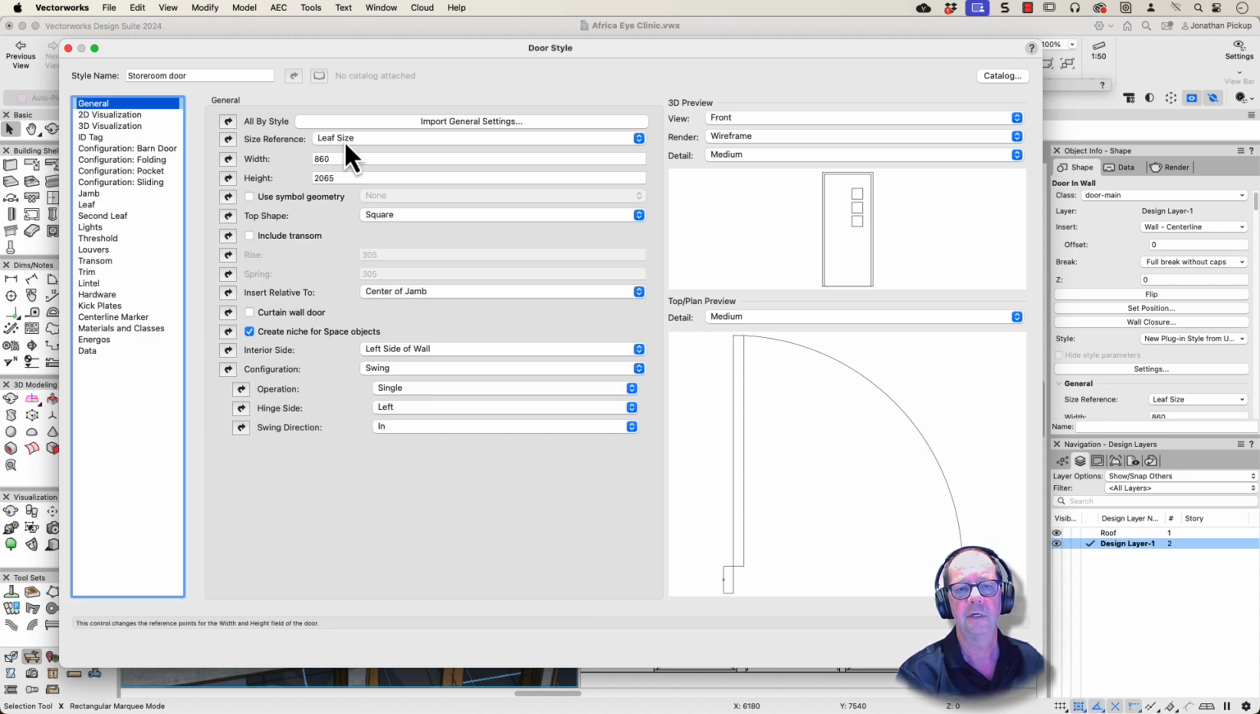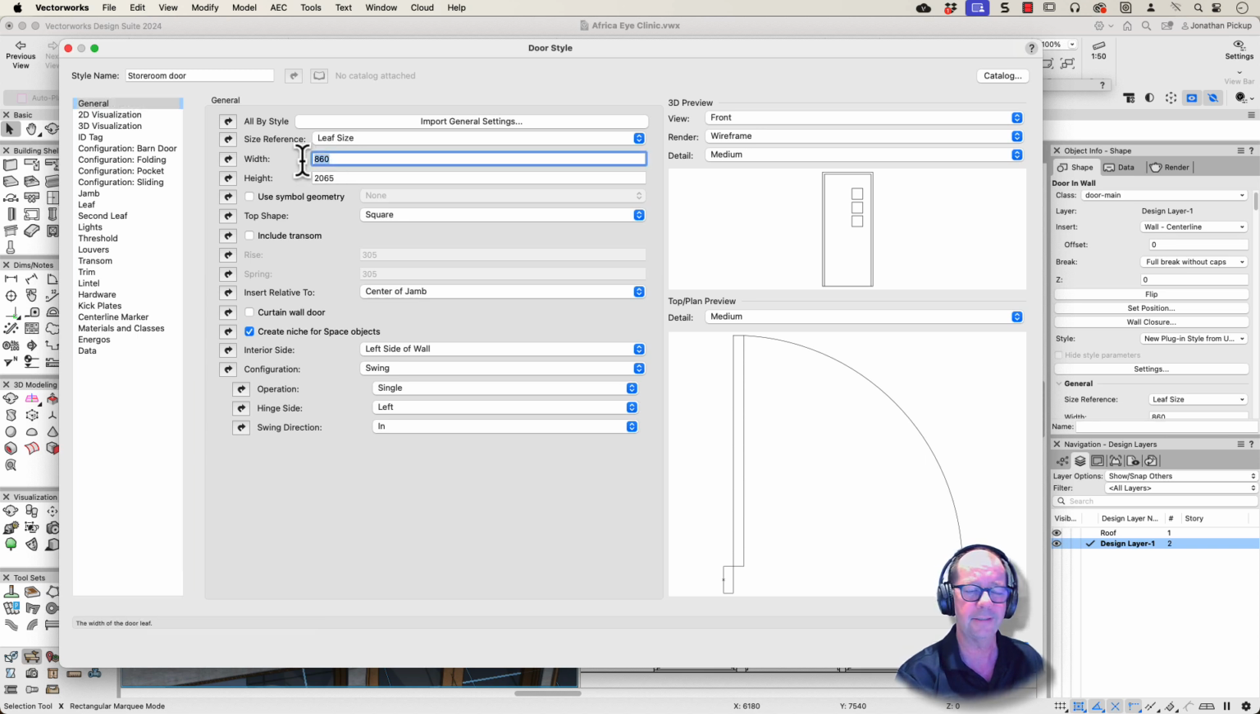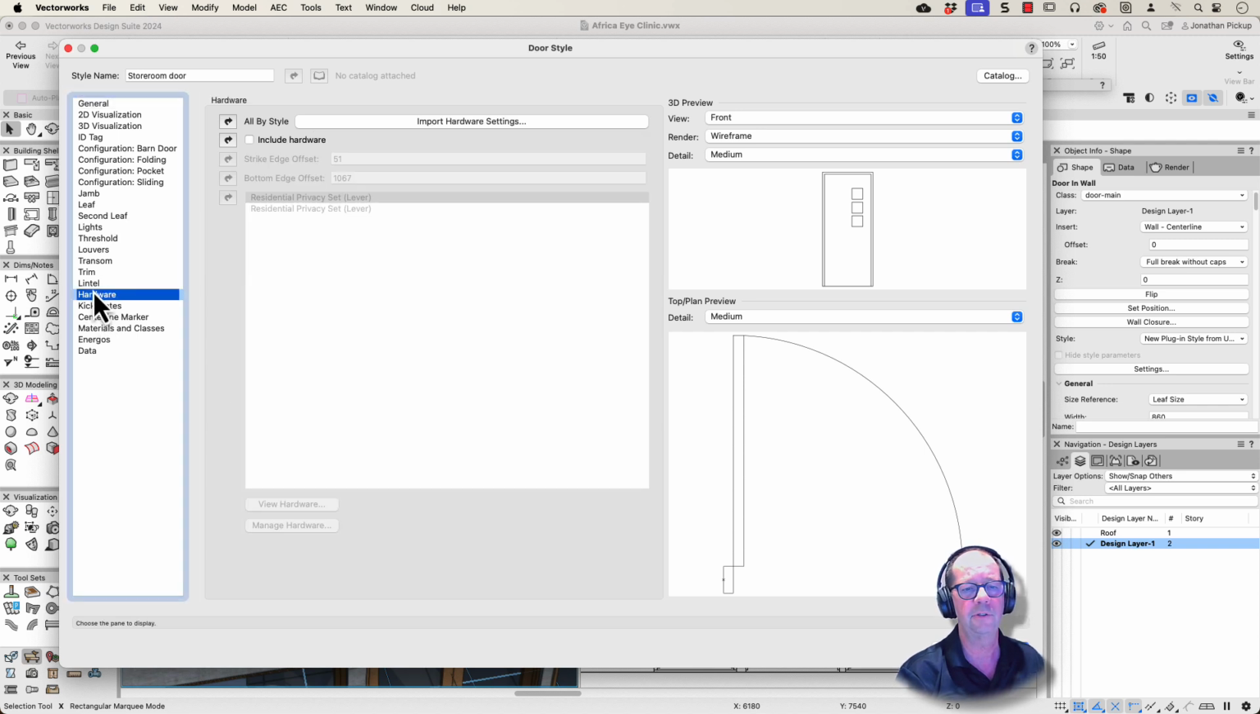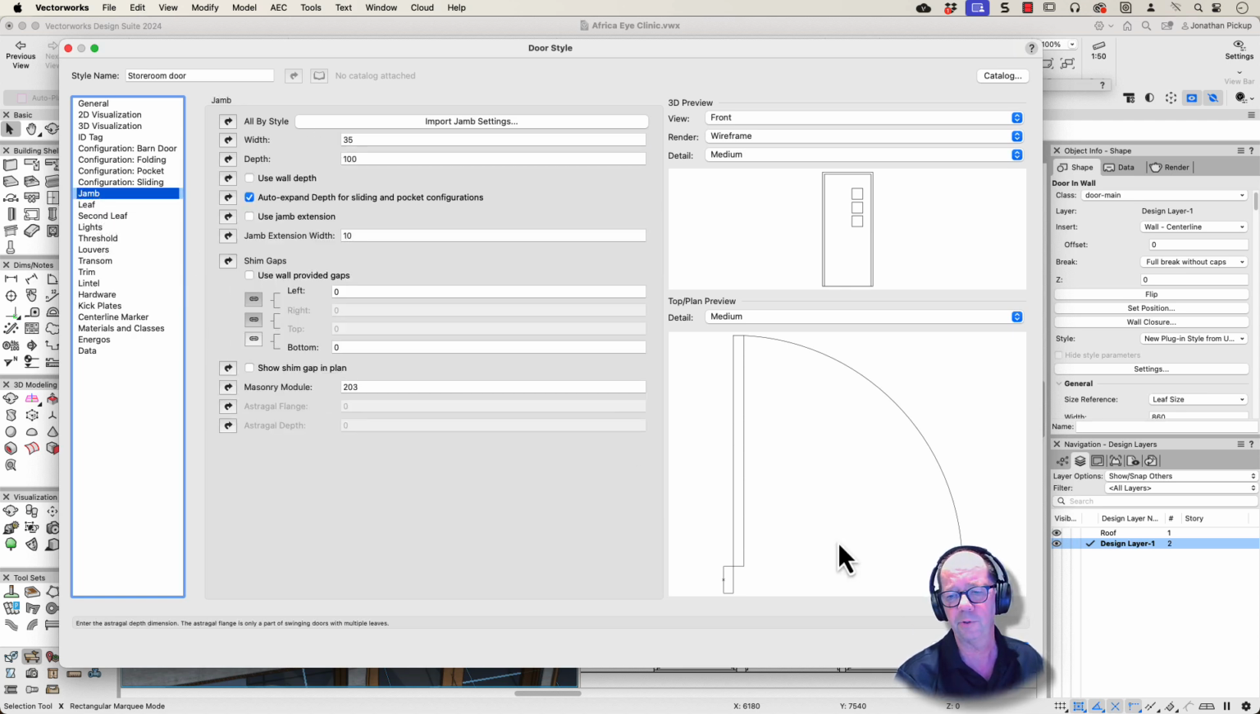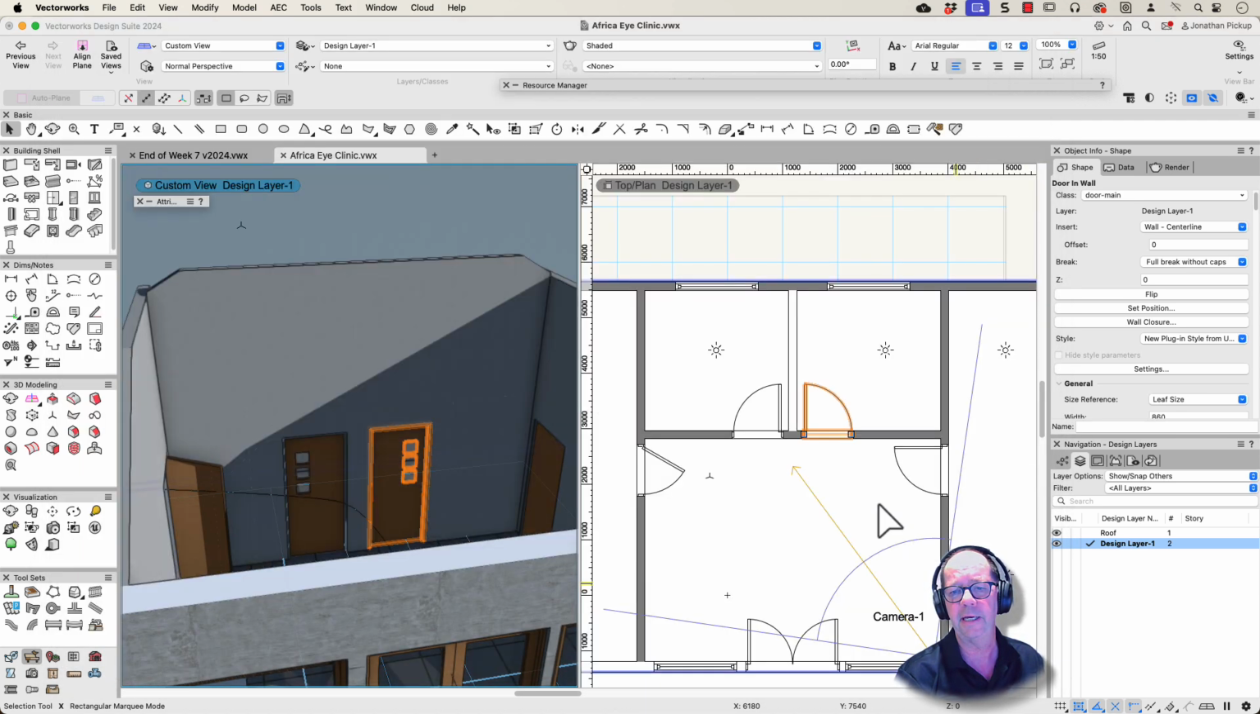What do we want? We want to define it by the leaf size, 860, because it needs to be an accessible door. What swing has it got? What door handle? So we can choose the hardware. We can include hardware and put hardware on it. We've got the leaf, the jamb, so we can put all those settings in. Click OK, and that's now a styled door.